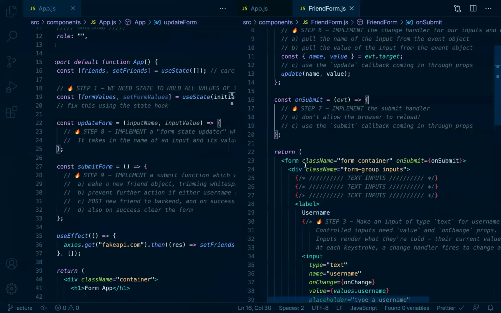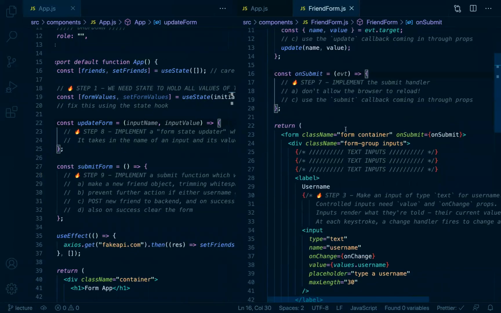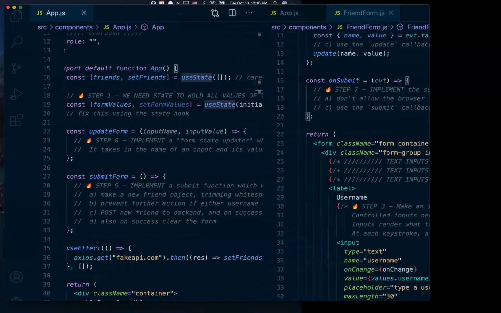What does it say? It says step 7, implement the submit handler. A, don't allow the browser to reload. And B, use a submit callback coming in through props. You know what? I think this is something that you might be able to do, and hopefully some people can drop an answer into Slack, and that would be great. So let's just give ourselves a minute to think about that and come up with some code.